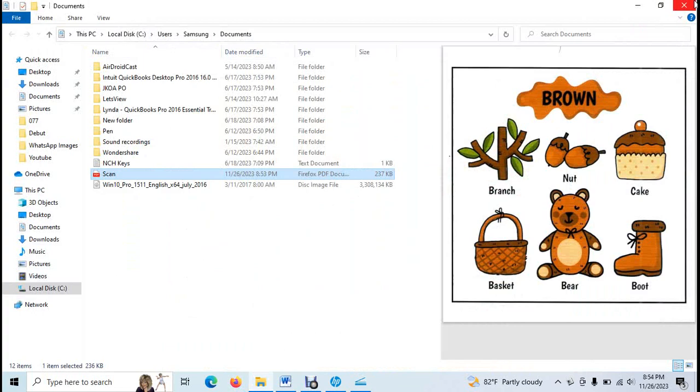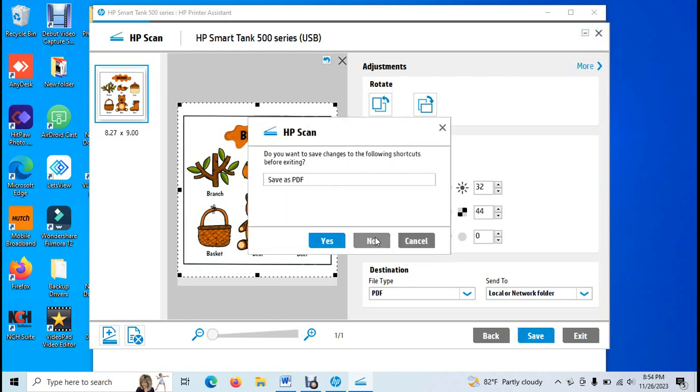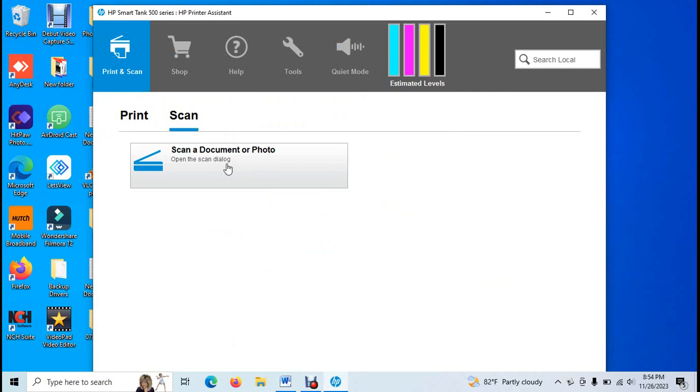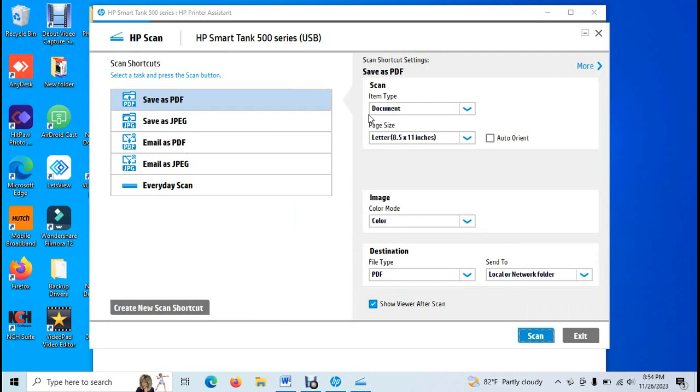Okay, if you want to scan a photo, or if you want a better quality scan, you can select scan a photo from here. Now it will open the scan window. Here you can select photo. Then it will improve the quality of the scan automatically, and you can save it as we have done before.